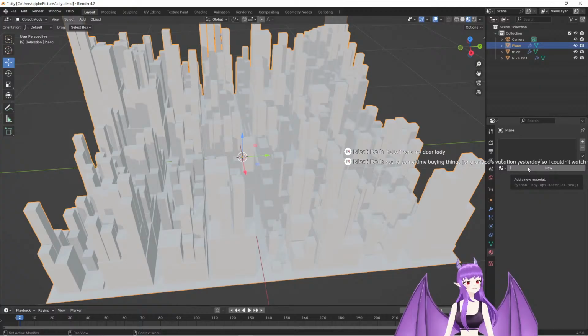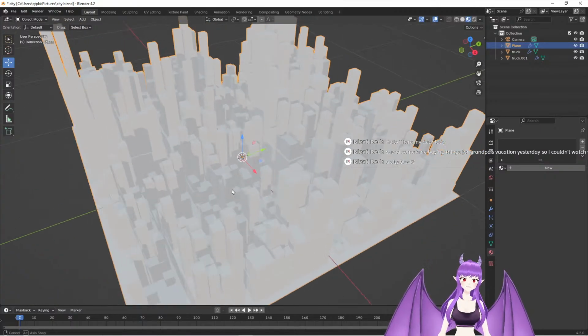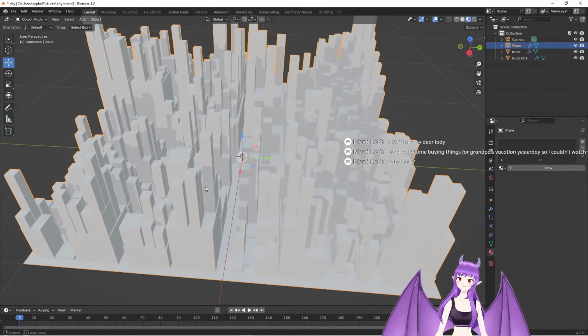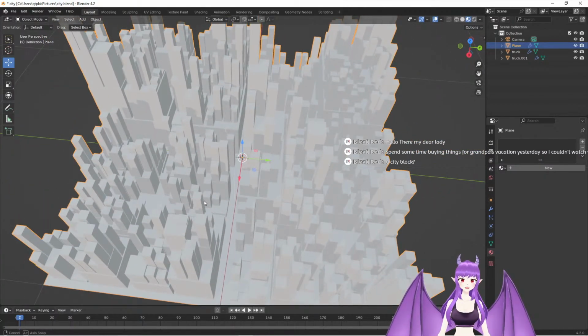Thanks for your grand yesterday, so I couldn't watch you. City block? Yep. This is where the car crash is going to happen.